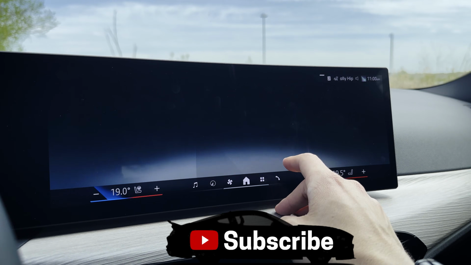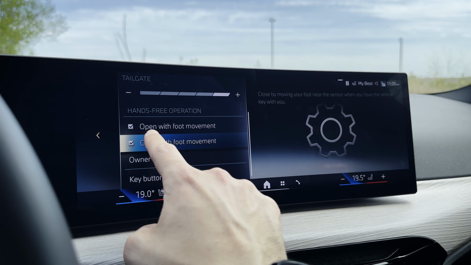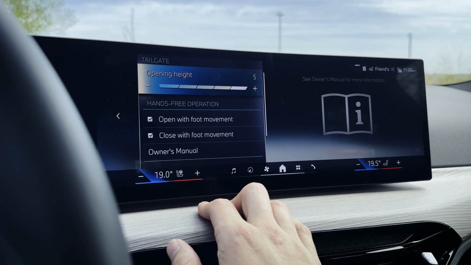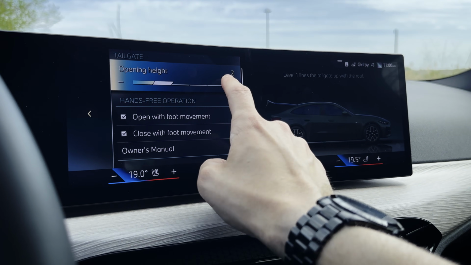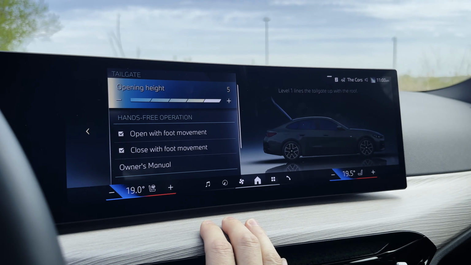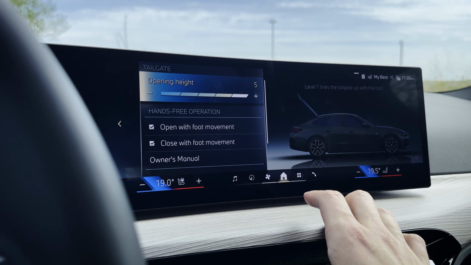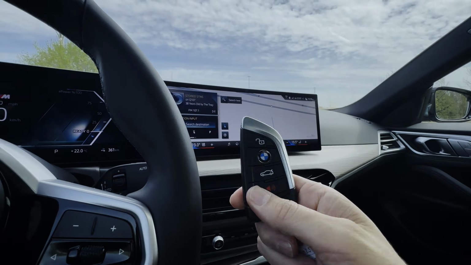But the other one is the tailgate. And that's the hands-free option. So the foot activated option to open and to close. So you're just swiping your foot along the back in order to be able to open or close. And then you can also set a custom height. So if you don't want to open it up past a certain point, you've got that flexibility of choosing how high or how low it's going to open up. Pretty neat. Well, that's how you use the key fob inside of the BMW i4.